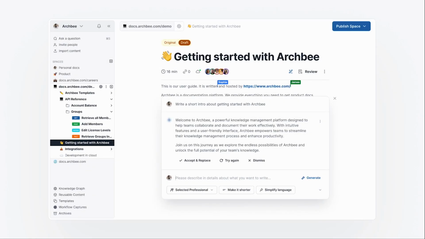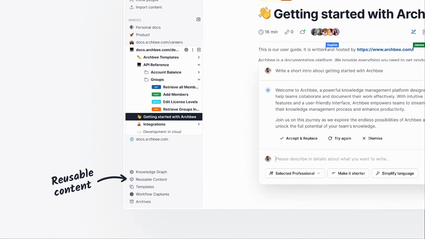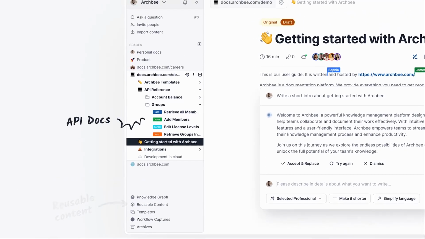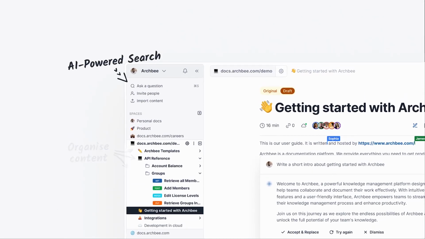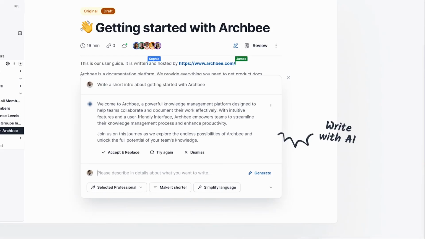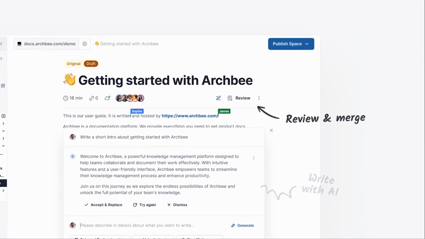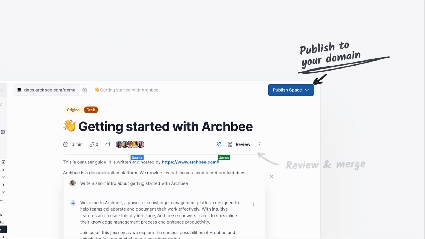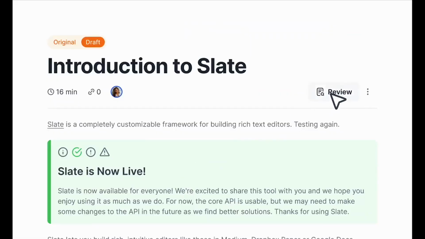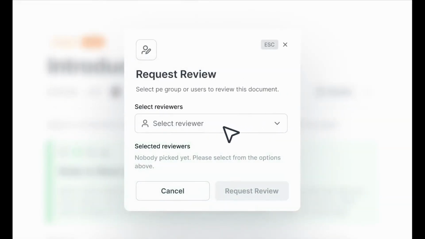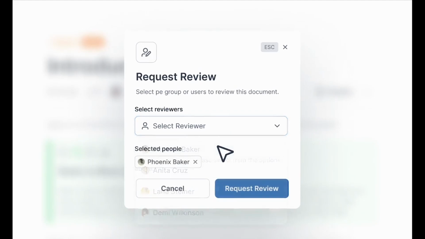ArchBee is a documentation platform designed to streamline the way teams and customers access and collaborate on product knowledge. Whether you're building product docs, developer guides, or API references, ArchBee helps centralize all this information in one place, making it easier for your team and your customers to navigate and understand. By unifying knowledge across departments like product, engineering, support, marketing, and sales, it becomes the go-to hub for company-wide information.